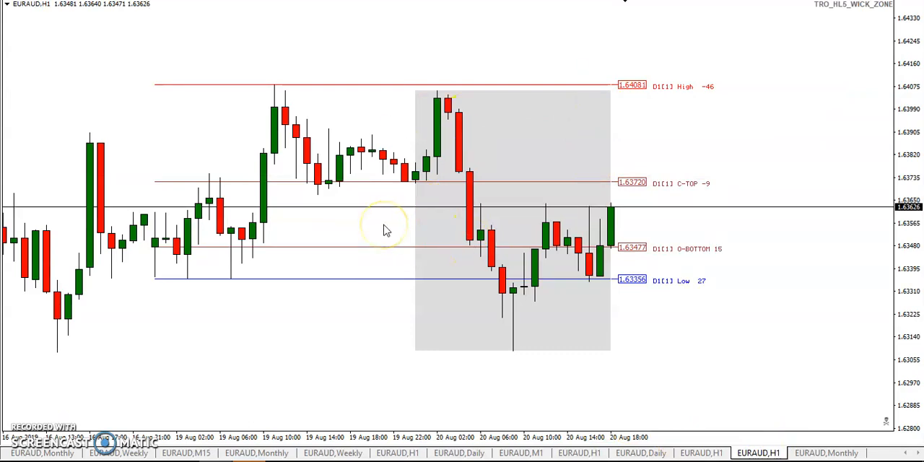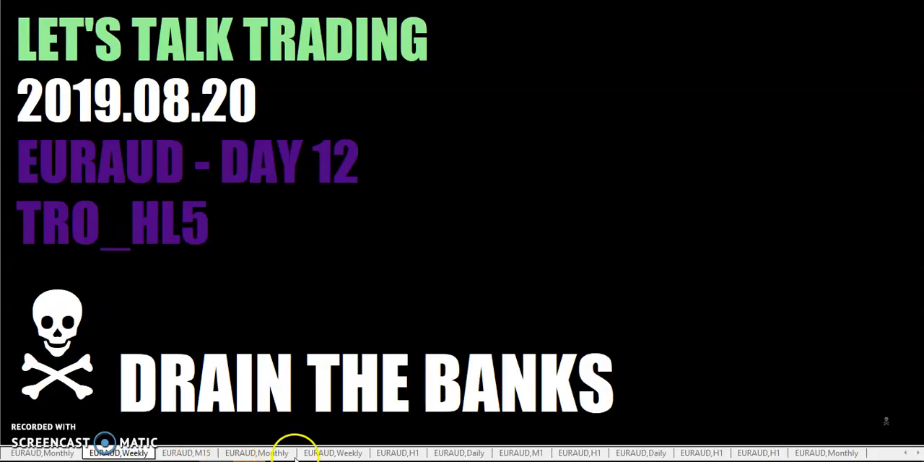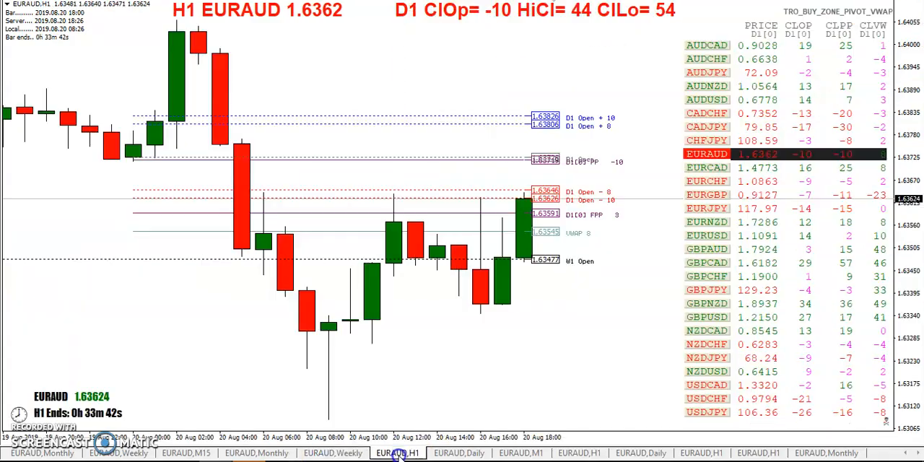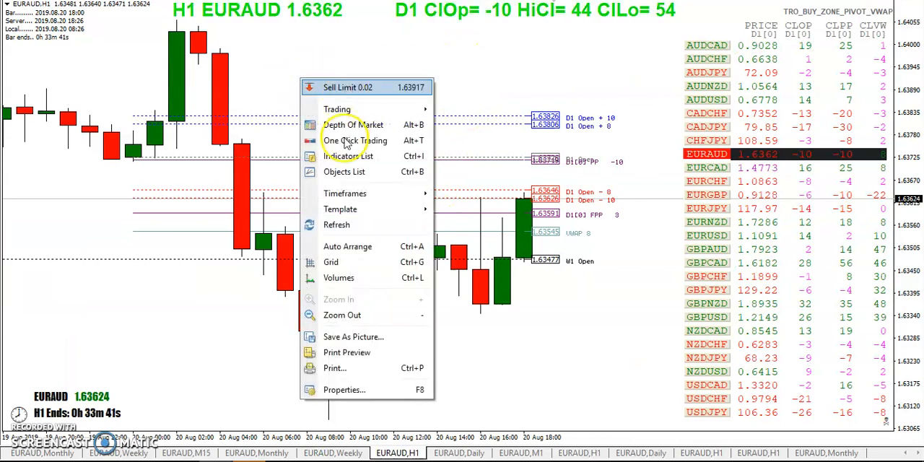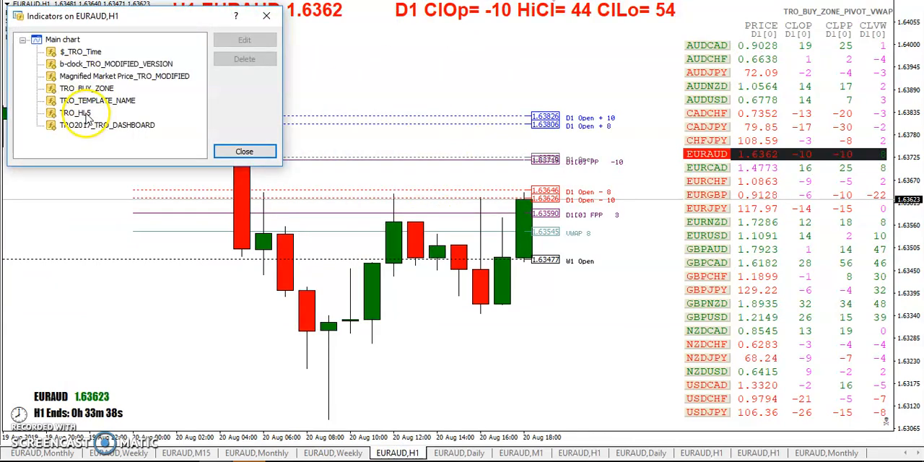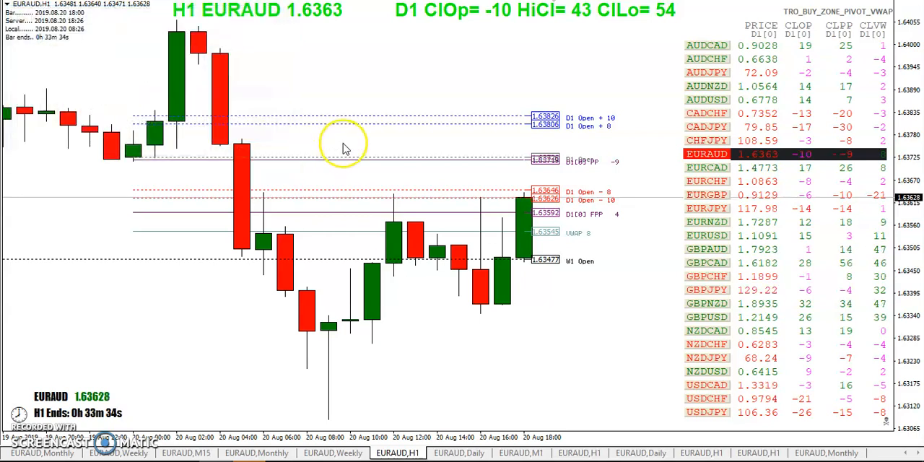So once again, you don't have to have the other indicators. Okay, but this is the buy zone, which is another free indicator right there. You can download that where I post my code.